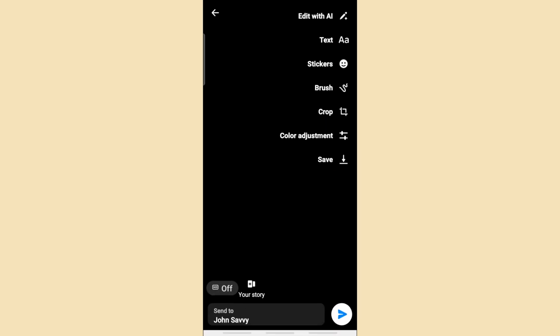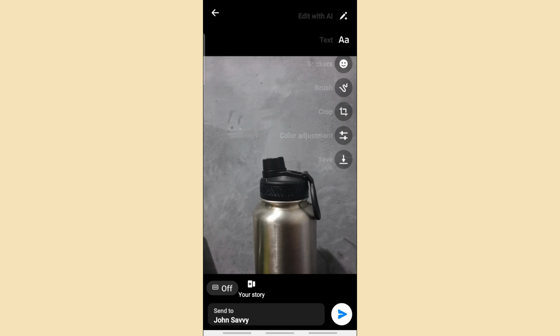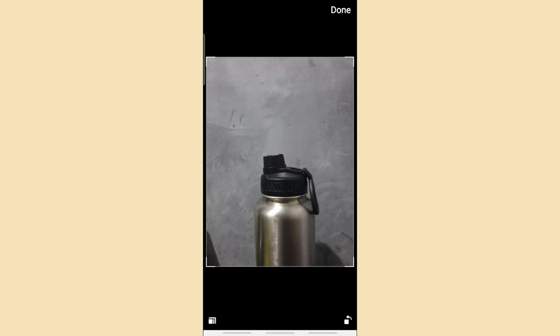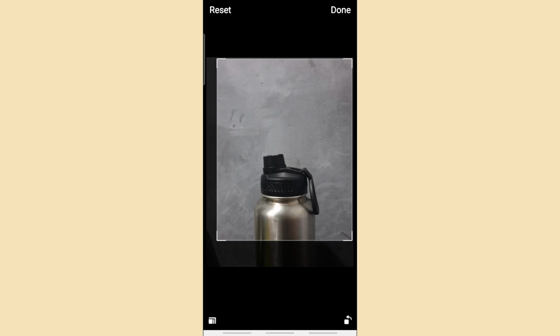As you can see, if you want to enlarge this, you can just simply tap on the photo, select edit, and from here, you will have an option crop on the right side of the screen. And of course, you can enlarge this by cropping it in.